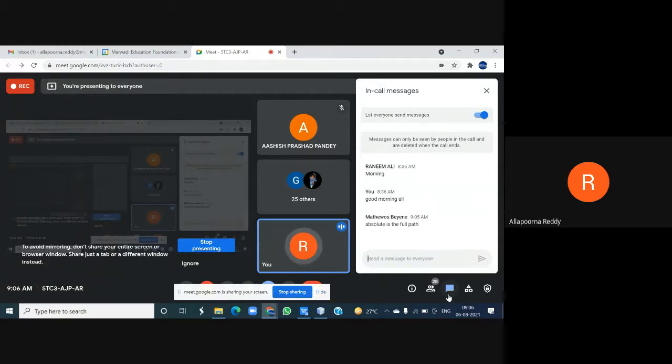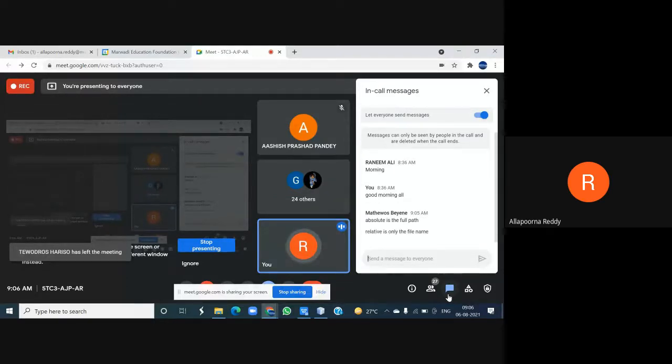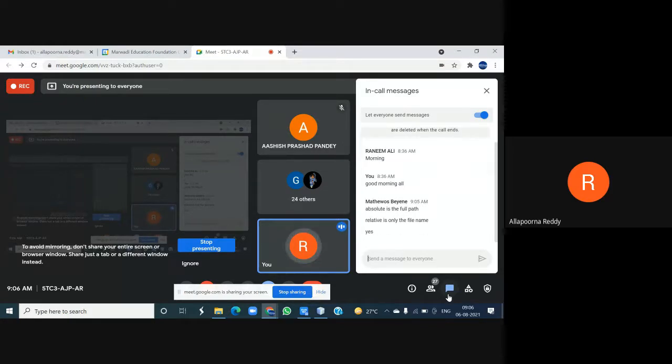One URL linking into another URL. Okay, so one URL to another URL. Fine, I'll explain with an example. Relative is only the file name, so it's a reference name, I can say. We are using a tag called href. What does href represent?